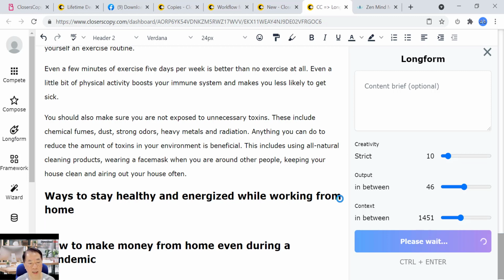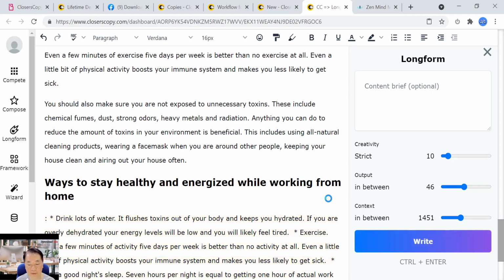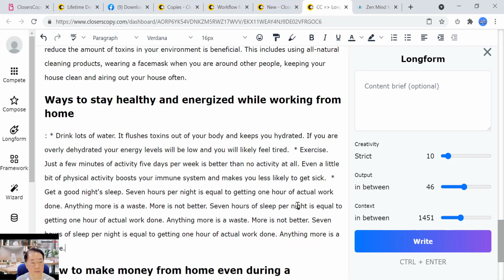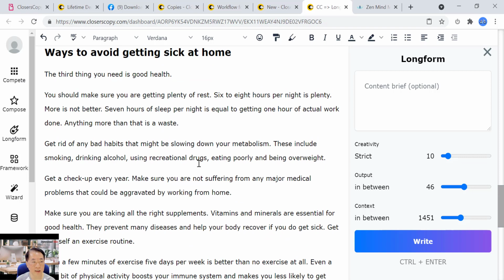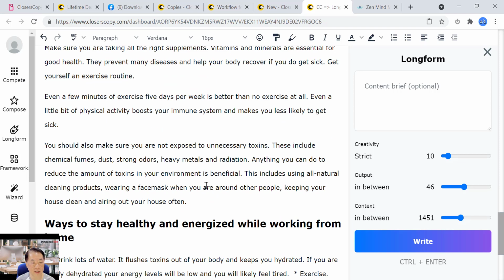Ways to stay healthy and energized while working from home. So please wait. Drink a lot of water, exercise, get a good night's sleep, 7 hours per night, that kind of thing. So basically it's about the same thing over here: avoid getting sick and get healthy.